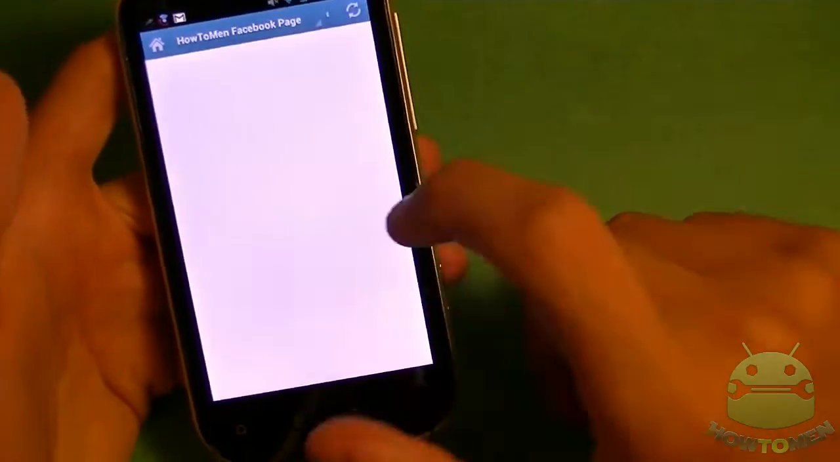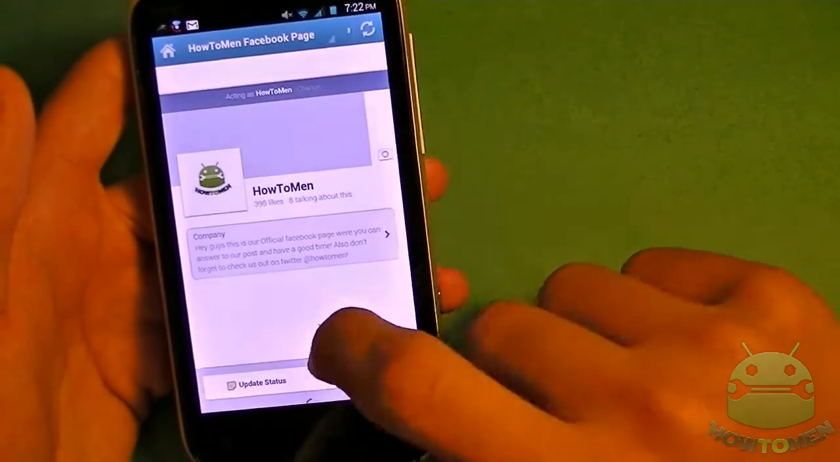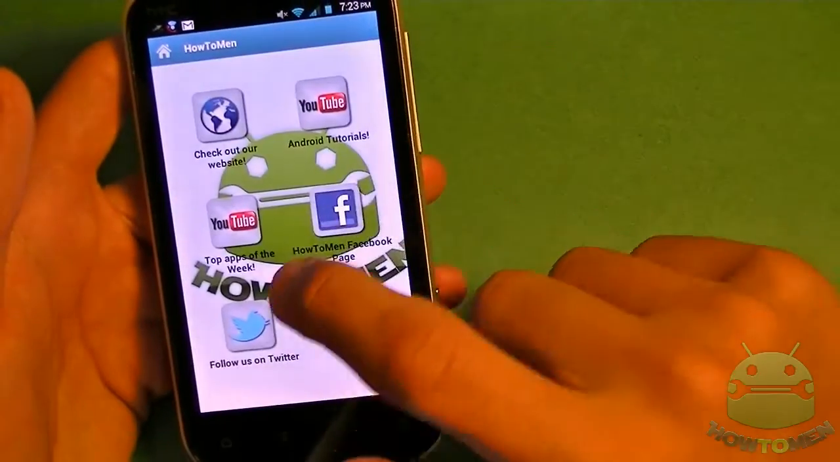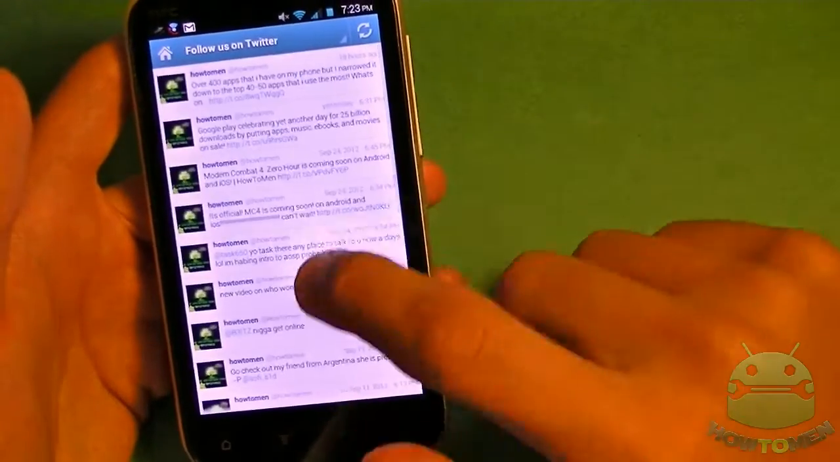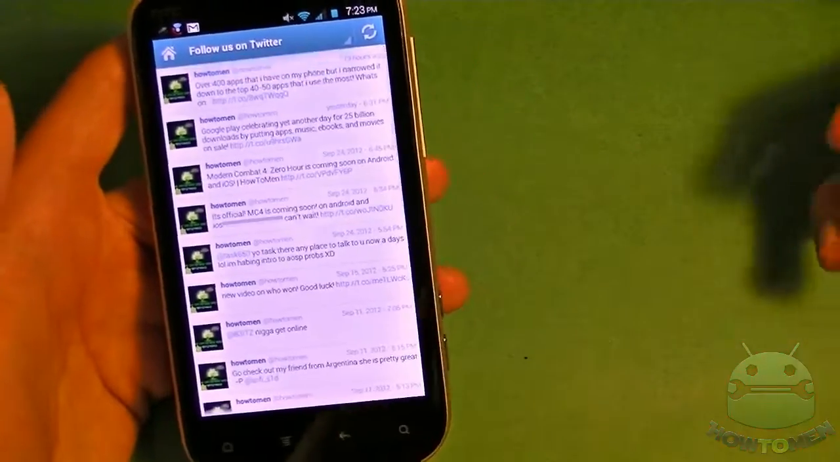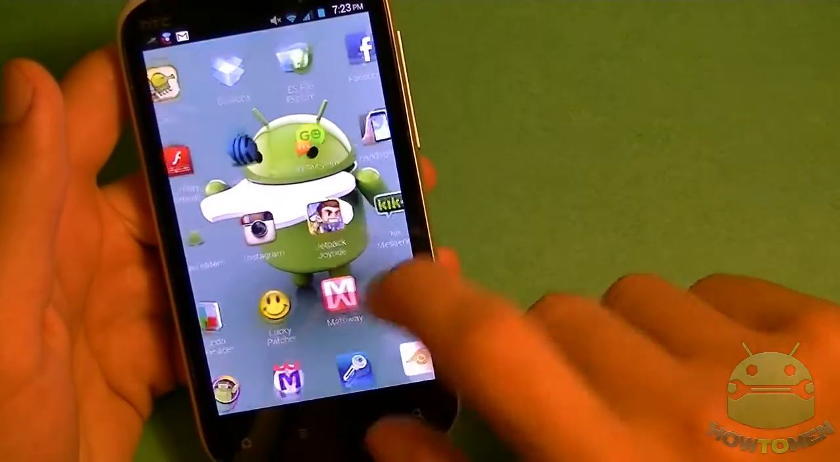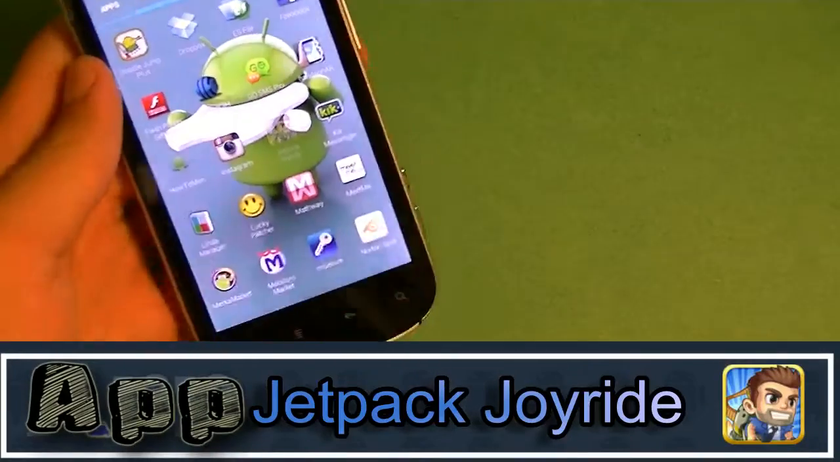Facebook page, it has our Facebook page as well. All you have to do is sign in and you can automatically see all our Facebook feeds and all our Facebook updates, and you have all our tweets on Twitter. Check it out, the app is free, so check it out. That's HowToMen app.